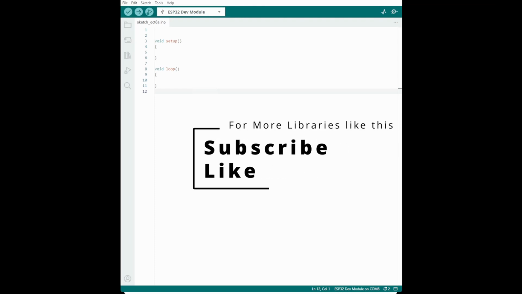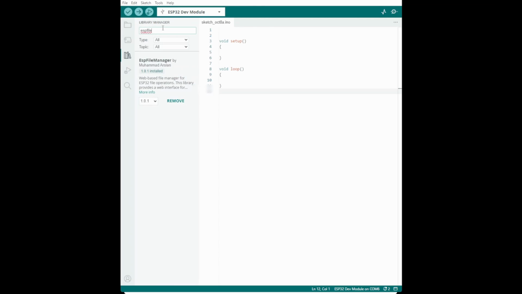So the first thing that you need to do is to download the library. You can go to the Arduino library manager and type ESPFileManager, and you will see that it is present in the library manager. After that, let me show you how you can use it.